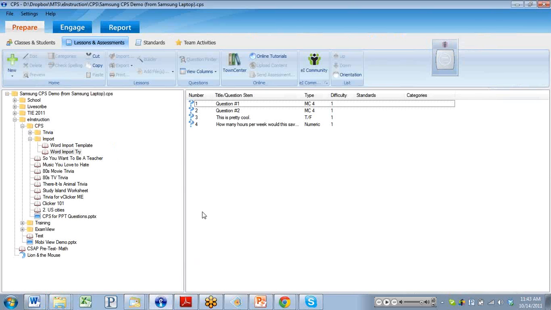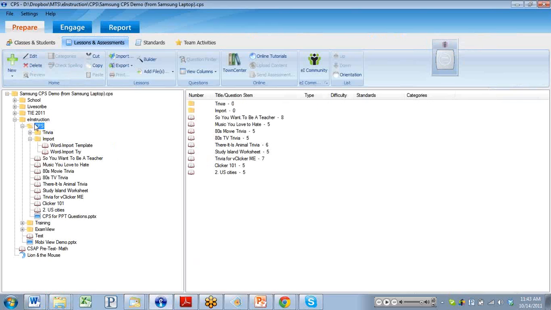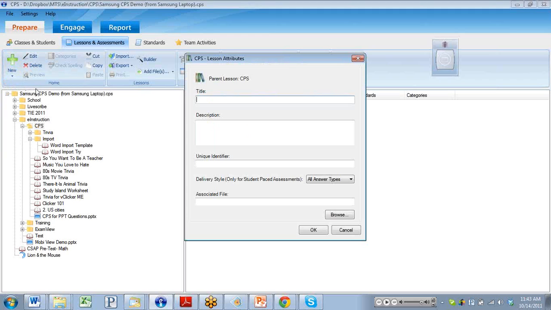We're going to go back to CPS. We're in the Prepare tab still. We're going to put this in our CPS folder, and we're going to create a new, remember that's where we create everything, right? A new lesson, new folder, everything is right there. But this time we're going to do a FastGrade lesson. So click New FastGrade Lesson. We're going to title it, this is our Study Island worksheet. Click OK.